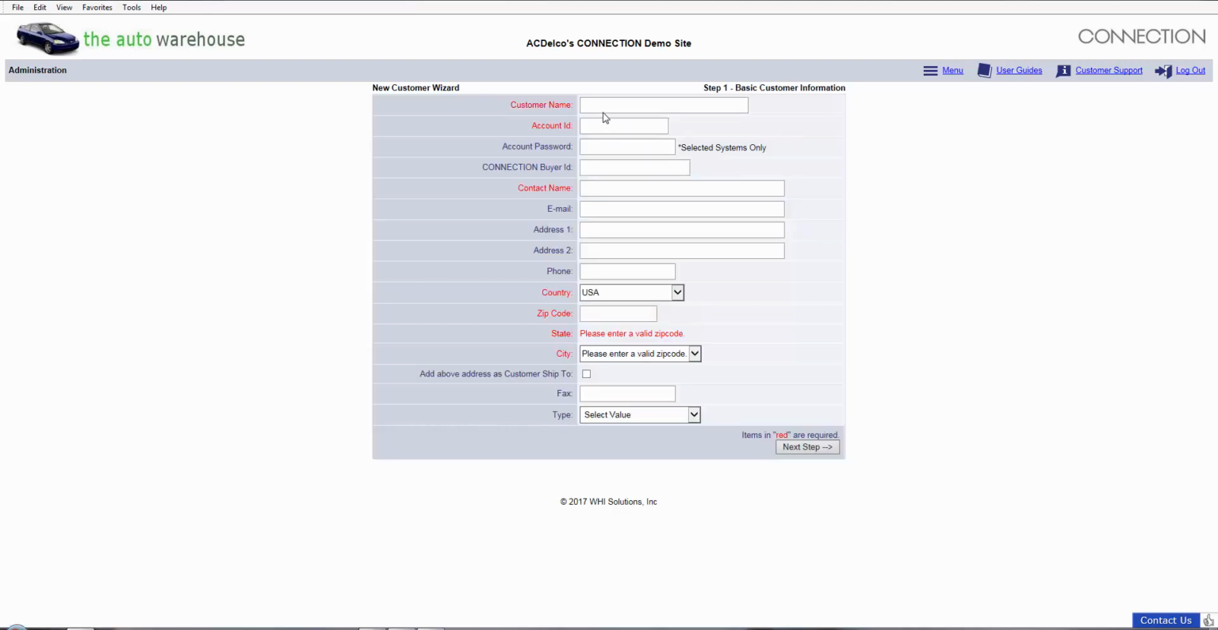Select Next Step and fill in the information that's highlighted in red. So we'll start with customer name. For this instance, we'll just call it Connection eBit. We will give it a connection ID number. In many cases, this is the customer account number out of your warehouse management system. Next, we will assign it a contact name.